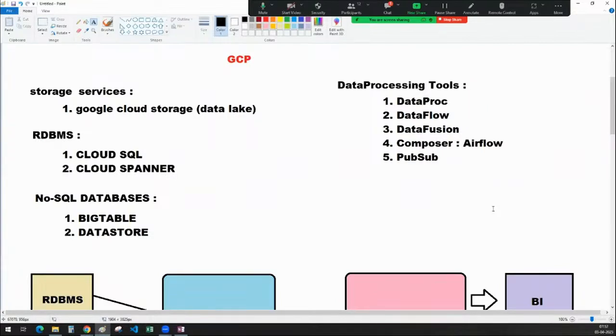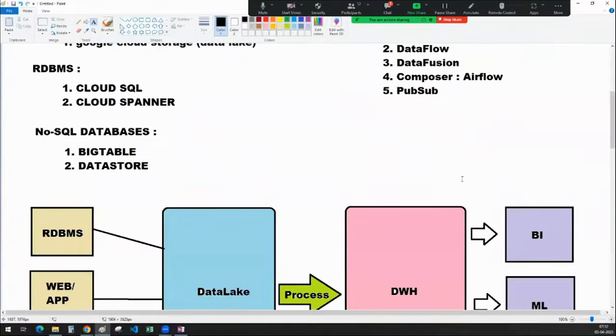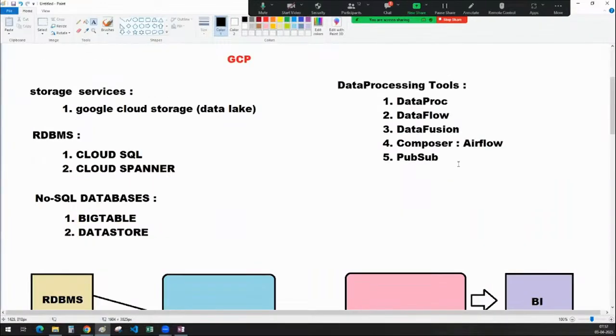You can schedule the pipelines, you can monitor the pipelines, you can create the DAGs, you can do anything in there. And one more thing is Pub/Sub, a streaming data ingestion tool, where you will be able to create a topic and subscription for each and every application where you wanted to get the data. So a message will be pushed to the topic, and via subscription data will reach the final application. So these are the data processing tools, guys.